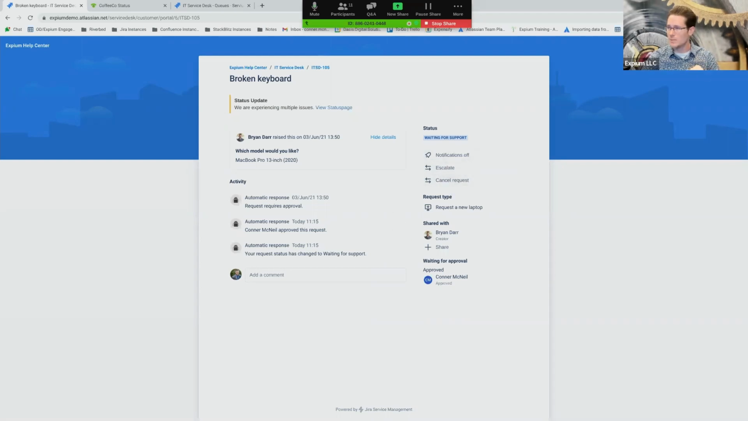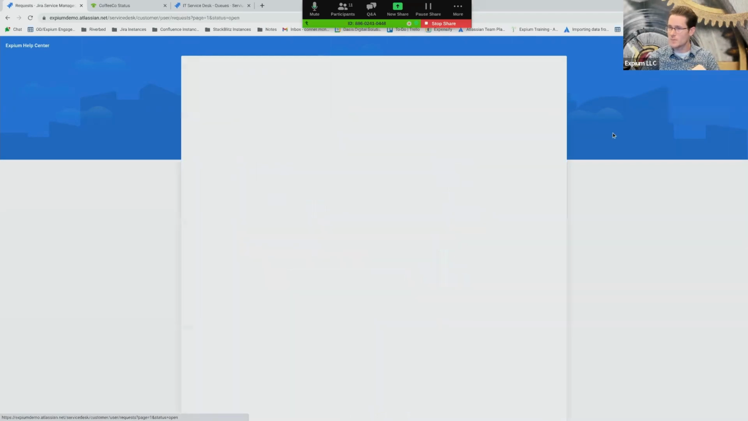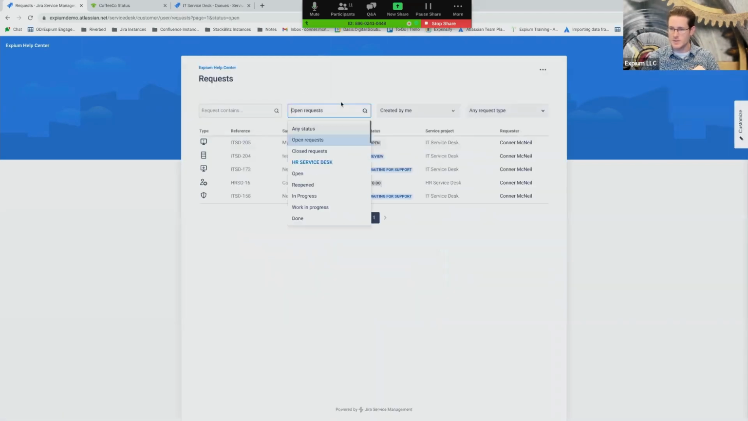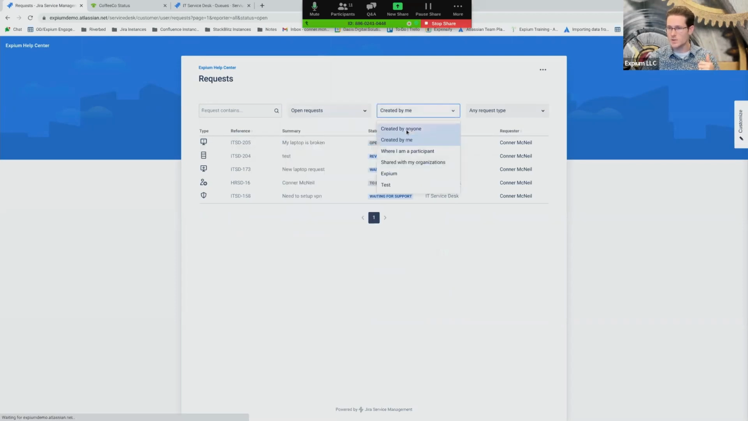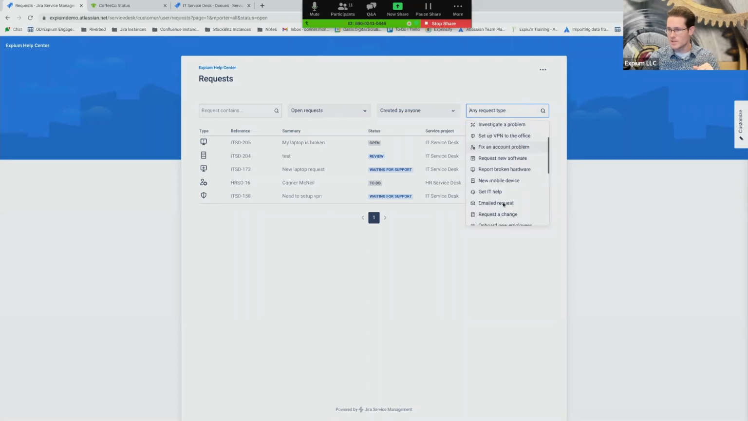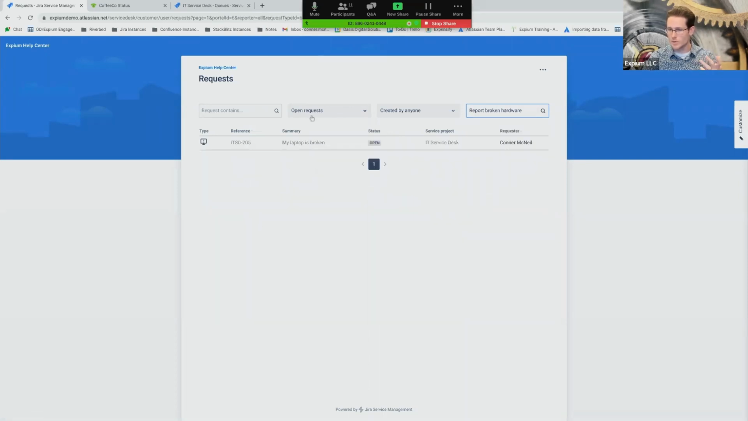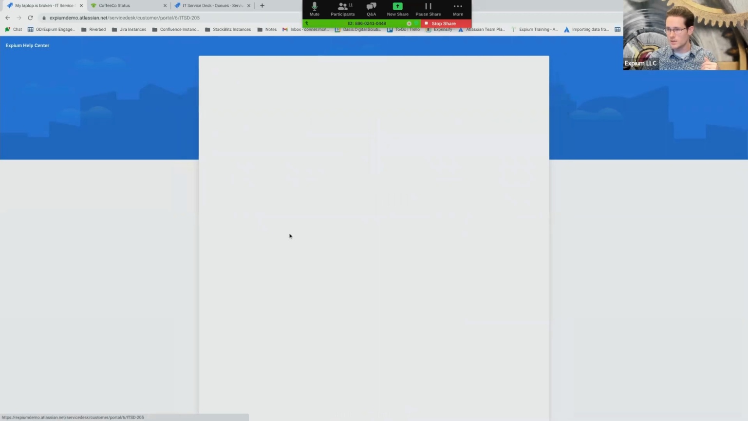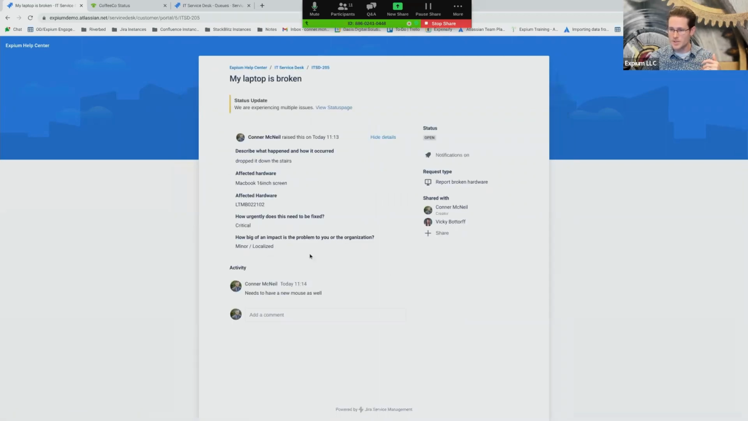Back up here, I can see all the ones created by me. I can obviously filter these down by what status they're in. I can say, okay, created by me or created by anyone that I can see, right? Because maybe I didn't create a ticket, but I can see it. And then you can filter down by specific requests. So maybe I just want to see my broken hardware request. Well, there's the one that I just created with all my information in it, stuff like that. All right. So that's kind of the extent to which the customer will really be interacting with this portal.